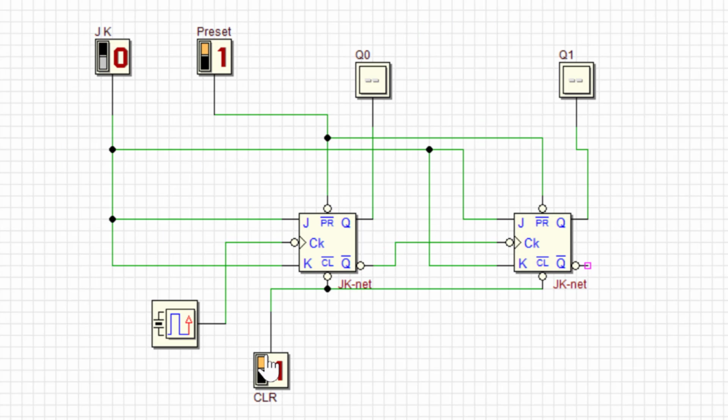Now coming to the simulation, this is my 2-bit counter, and if you observe carefully, everything is the same except your JK flip-flop. This JK flip-flop is negative edge triggered. You can see the bubble here and also here. Now my Q bar acts as a clock to the next flip-flop. If it were a positive edge trigger, it would be up counting. Since it is a negative edge trigger, it's going to count in the downward direction. Everything is the same except only the flip-flop change. I'm going to start my simulation.